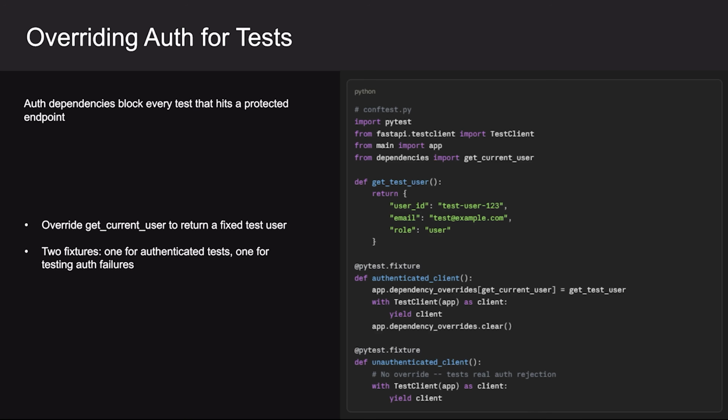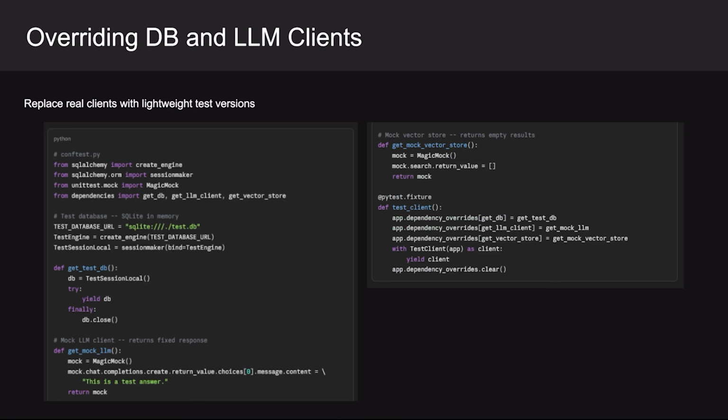Look at the code panels on screen. It has three things. First, get_test_db, which creates a TestSessionLocal bound to a SQLite in-memory engine using sqlite:///:memory:. Fast, disposable, no external connection.